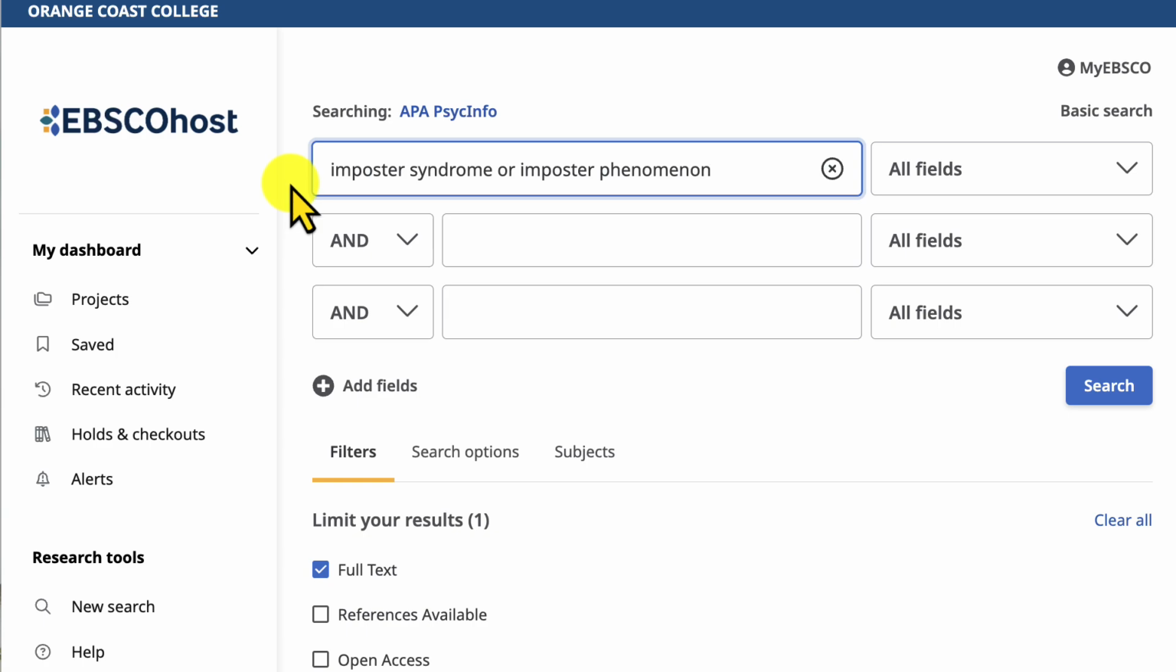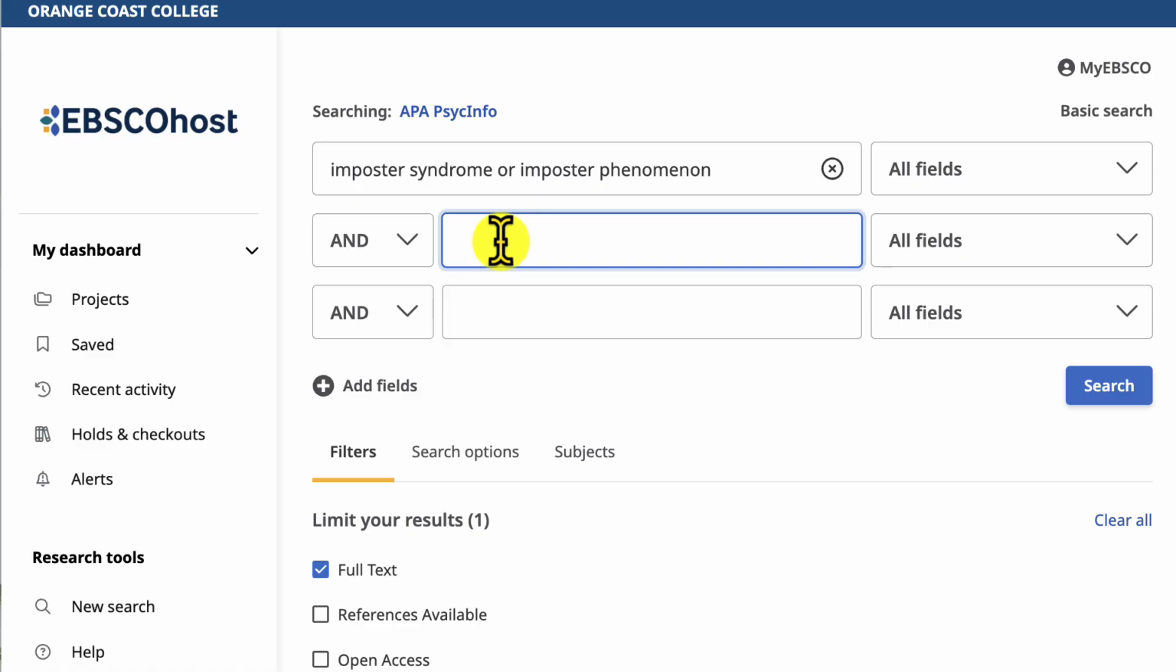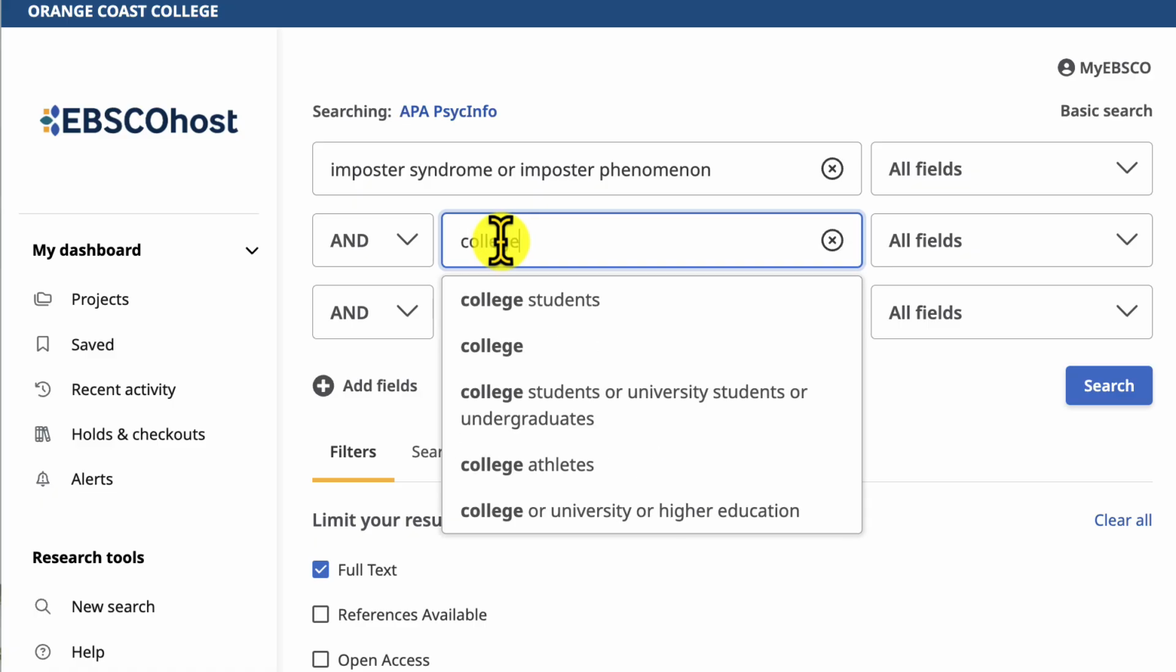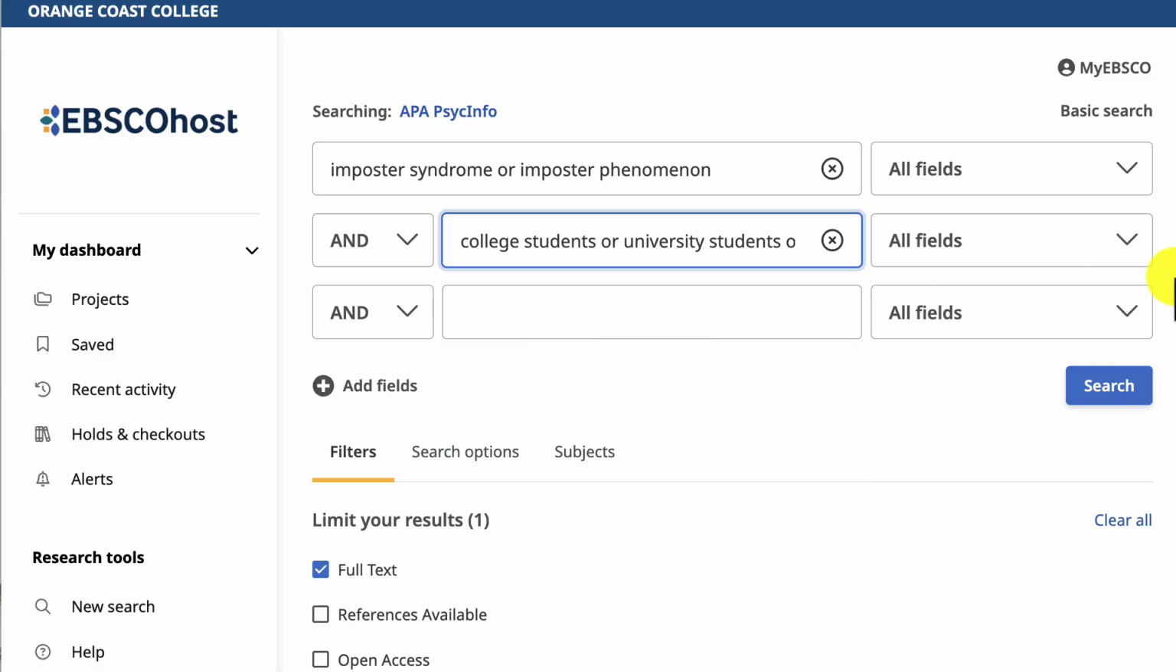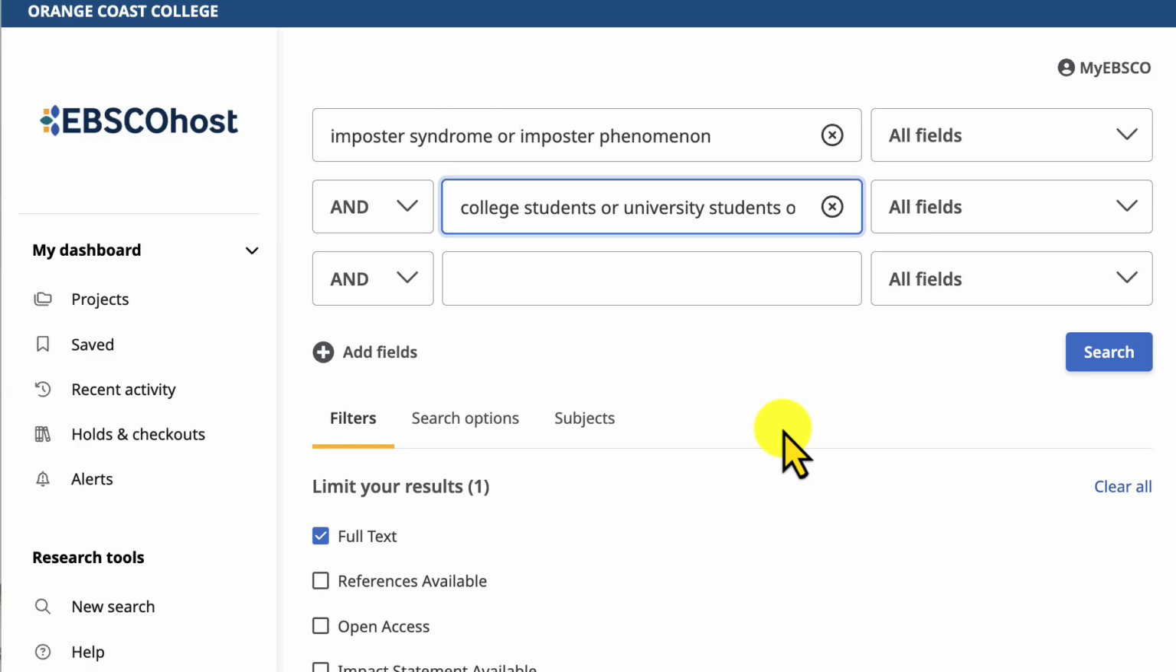Let's say we're looking for imposter syndrome within college students. So this "and" is going to tell us that we are searching these terms, either of these terms. That's what the "or" is there. And let's look at college students. So again, gives us some popular searches. Let's do this one. College students, university students, or undergraduates.